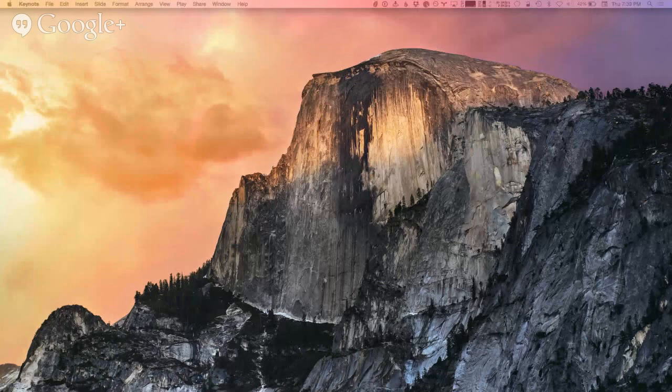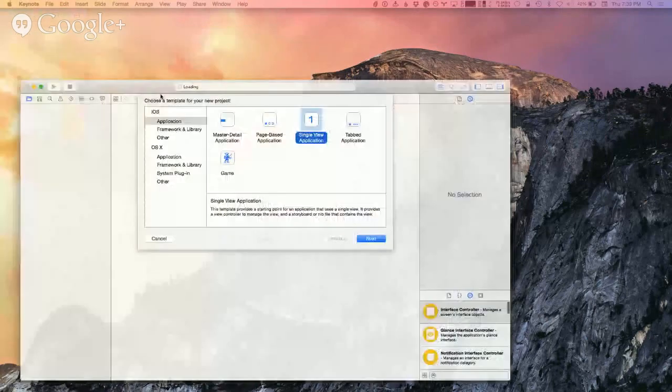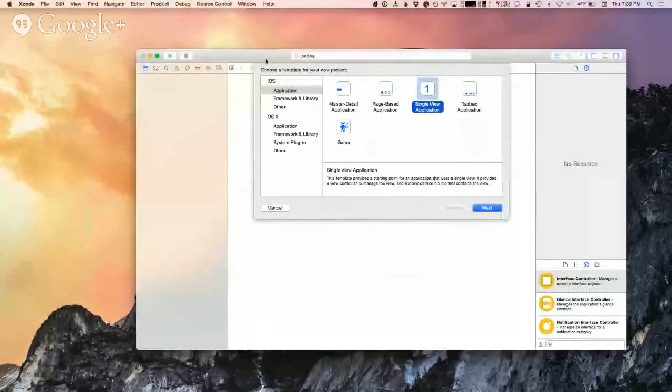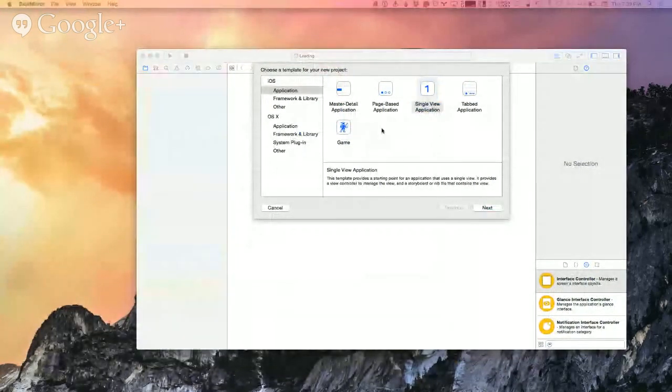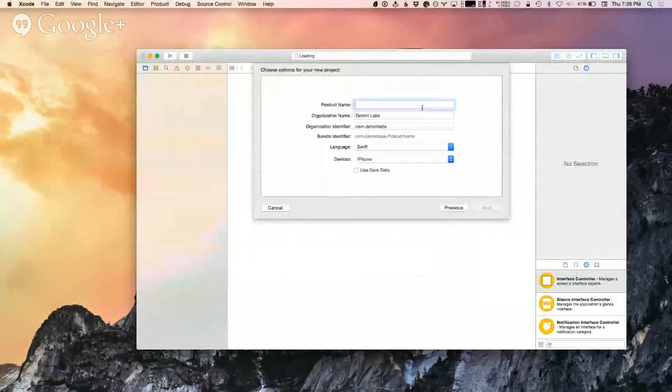Let me start a new project in Xcode and move this over here so everybody else can see it. And then here. All right. So we're going to make a new iPhone app. Let's call it Demo.